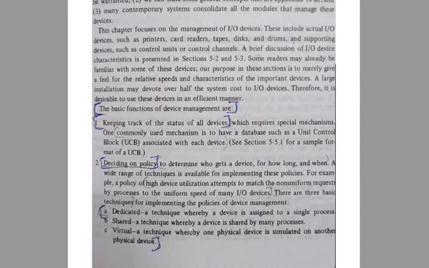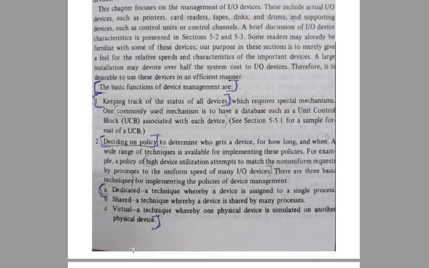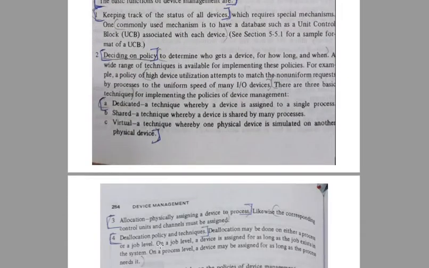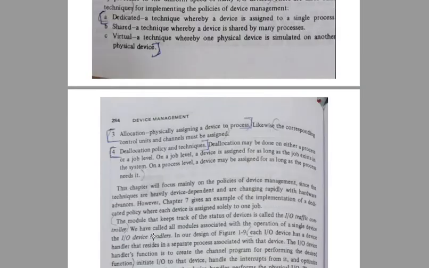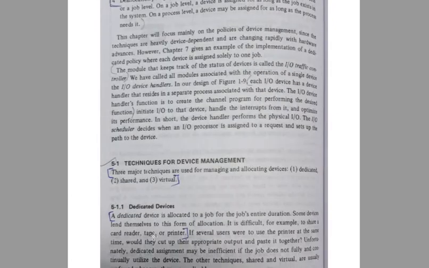So shared means many processes. Virtual is one physical device simulated on another physical device, which we can't see. It is a technique whereby one physical device is simulated on another physical device. They are simulating it. We'll see the 3 basic techniques in detail further. And the third function is allocation, and the last one is deallocation of the policy and technique, whichever we have used.